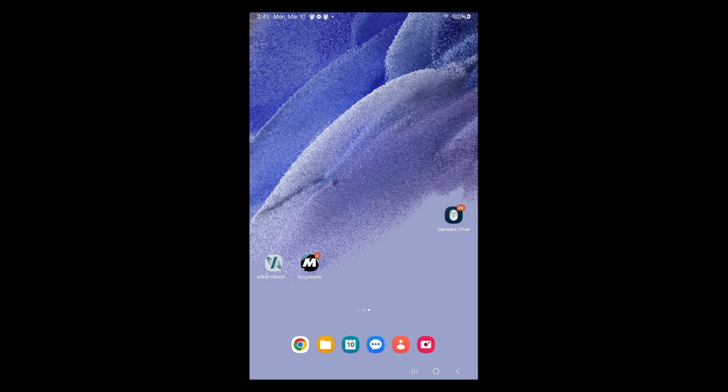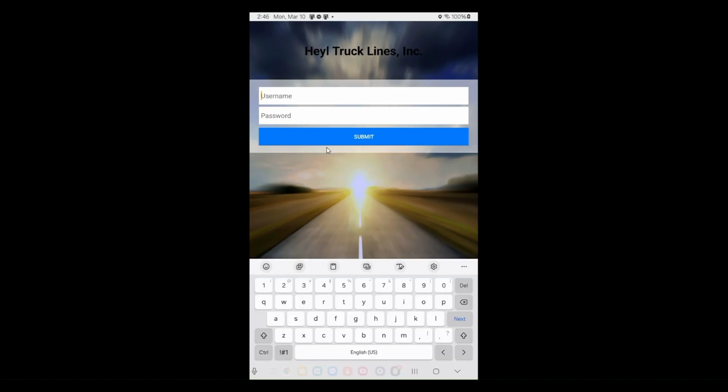For this exercise, you will need one trip sheet, one BOL, and one seal record. These can be found on page 32 and 36 of your driver manual. First thing we'll do is log in. The username is driver E all uppercase, and the password is driver E123 all lowercase.